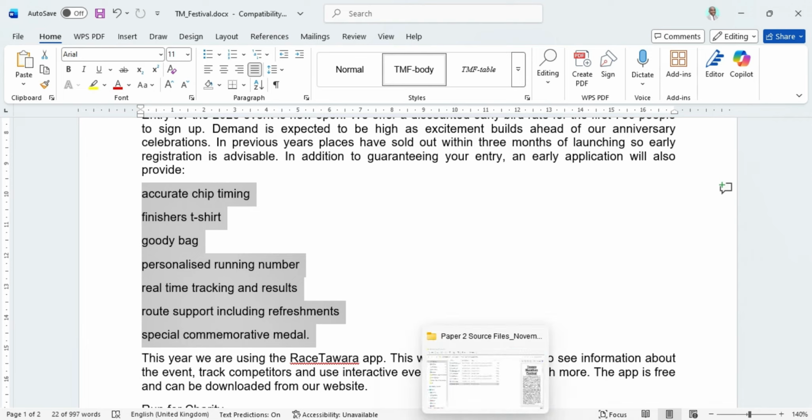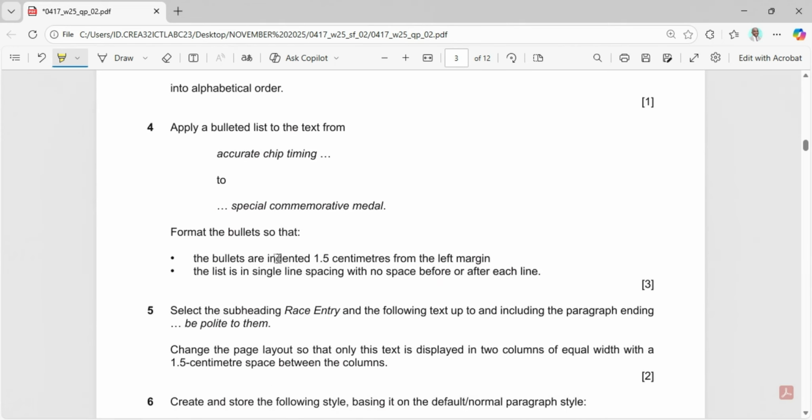Okay, good. Then the next one is apply a bulleted list to the text from accurate trip timing to special commemorative medal. Format the bulleted list so that the bullets are indented 1.5 centimeter from the left margin. The list is in single line spacing with no space before or after each line.